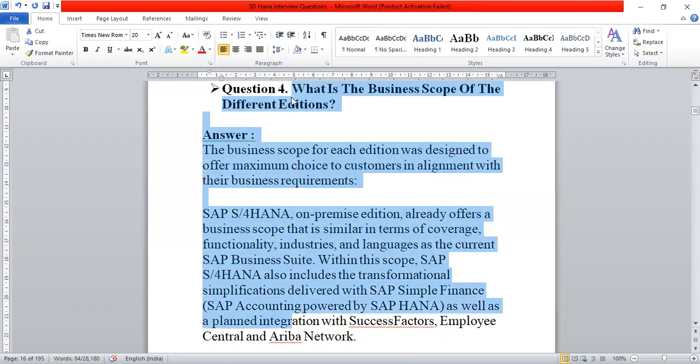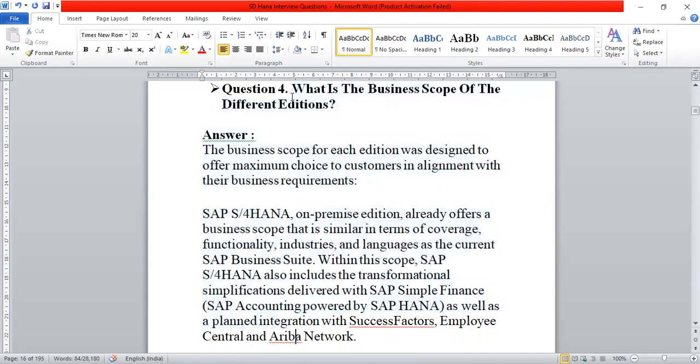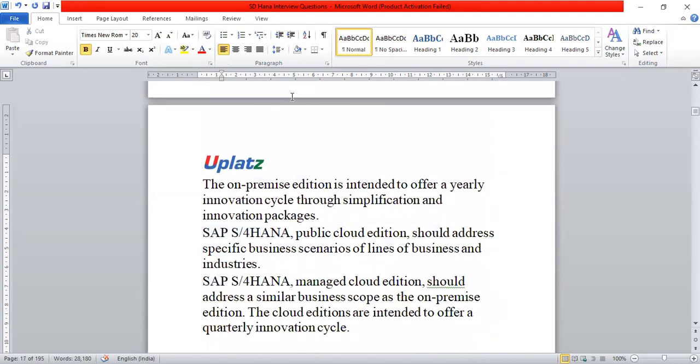What is the business scope of the different editions? The business scope of each edition was designed to offer maximum choice to customers in alignment with their business requirements. SAP S4 HANA on-premise edition already offers a business scope that is similar in terms of coverage, functionality, industries, and languages as the current SAP Business Suite. Within this scope, SAP S4 HANA also includes transformational simplifications delivered with SAP Simple Finance, as well as a planned integration with SuccessFactors, Employee Central, and Ariba Network. Continuation.